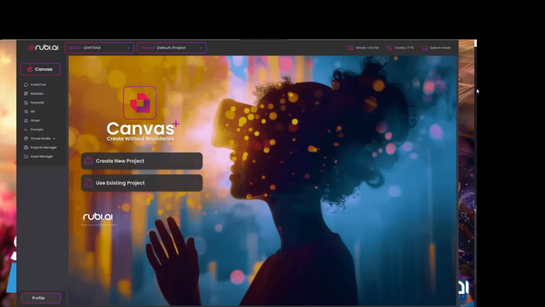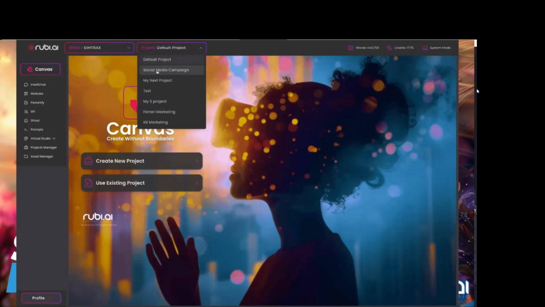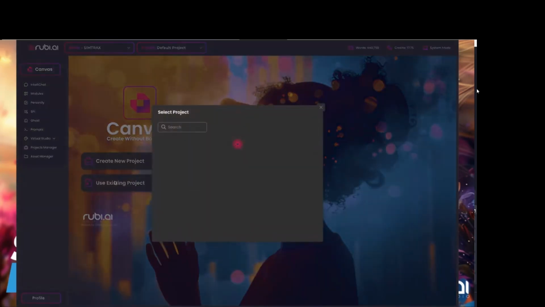You're going to create a new project, or you're going to use an existing project that you've already created. Now, you'll also see up here all the different projects that you have, right? So you can switch to them up here, but I'm just going to go through the process and use the existing project that I already have.